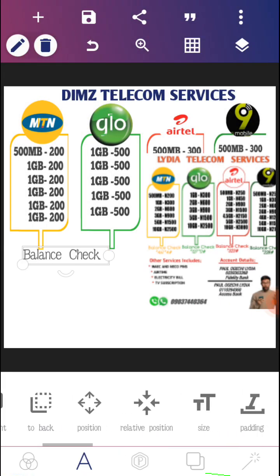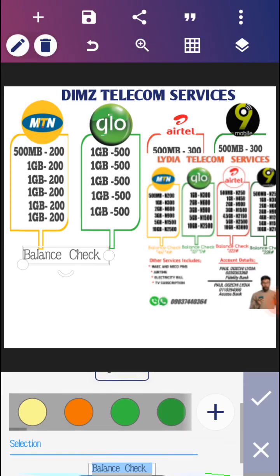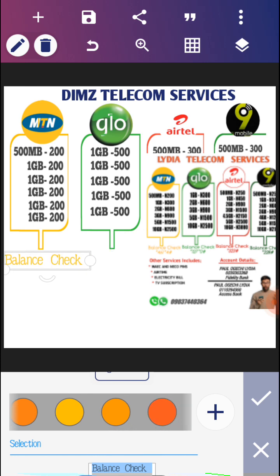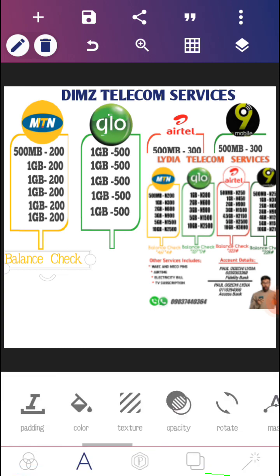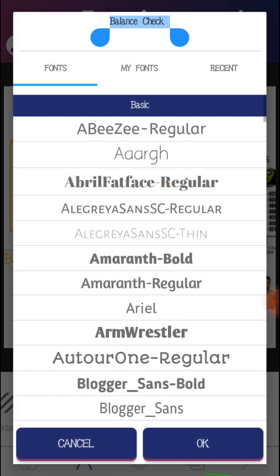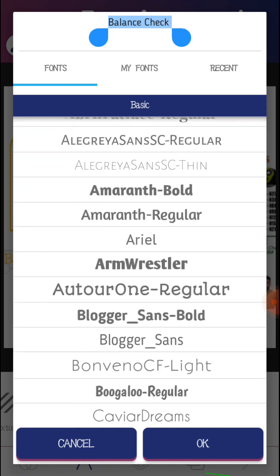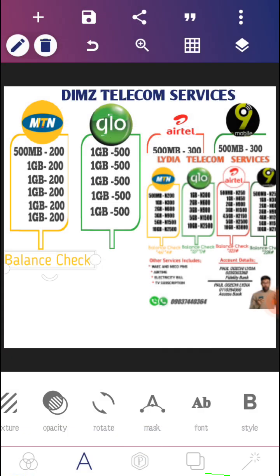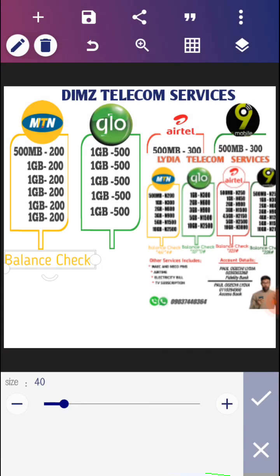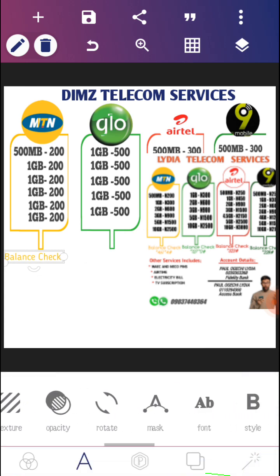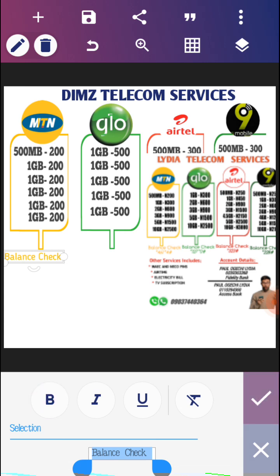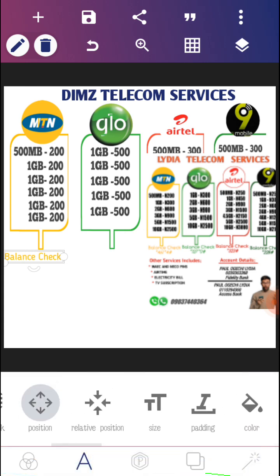I'm going to choose a color. I'll be using a yellow color for MTN. So I'm going to find a font that will be best for me to use. So I'm going to use Blogger Sans. Then I reduce the size. You can make it bold as well. You come to style, you make it bold. Then I position it in the middle of this text.